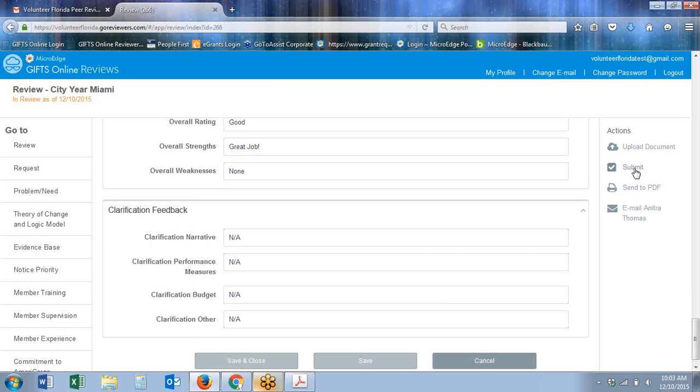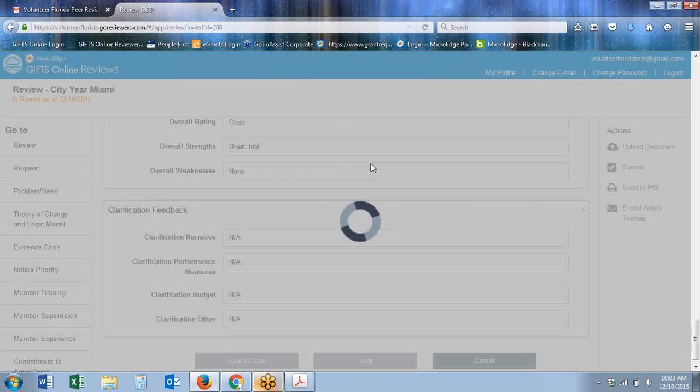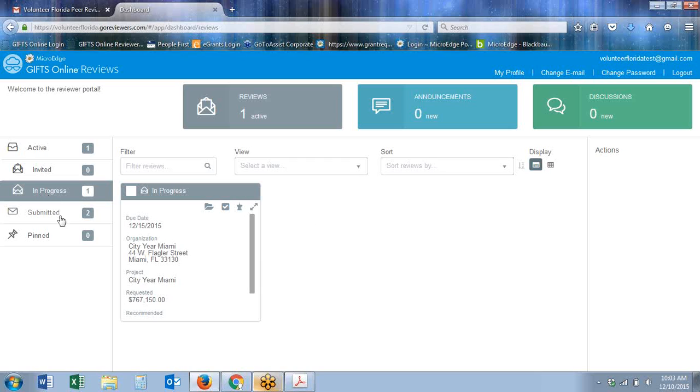You would simply click the Submit button under Actions. It's going to give you an opportunity to confirm that you wish to submit at this time, and it's reminding you that once you submit, no further changes can be made. So let's select Yes and submit this grant proposal review. And you see, you receive a notification at the top in blue that says you have successfully submitted this grant review. And as you can see, under the In Progress tab, that particular review no longer shows.